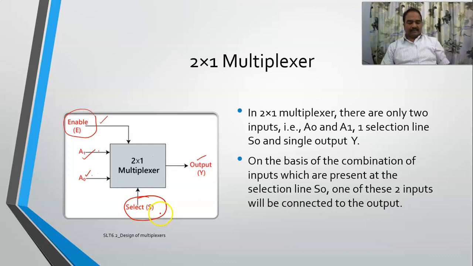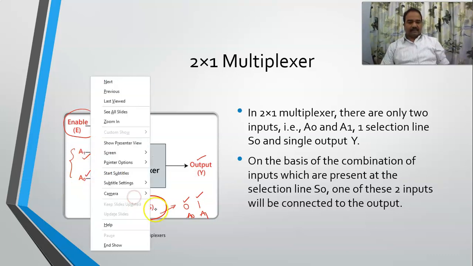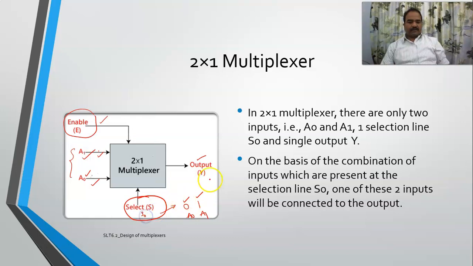If the selection pin is also digital, the maximum options for it are 0 and 1. If it is 0, I'll select A0. If it is 1, I'll select A1. So I have two options, and based upon that I'll be selecting the input lines. In a 2x1 multiplexer, there are two inputs A0 and A1, one selection line which I will call S0, and one output line. Based upon the value of the select line, one of these input lines will be selected as output.